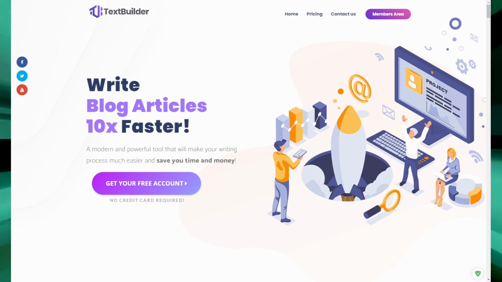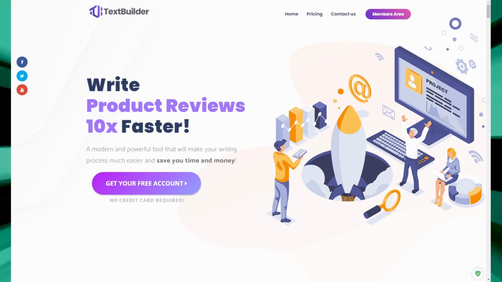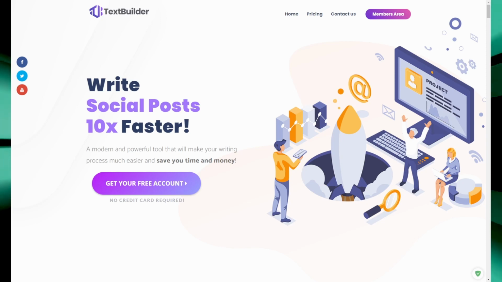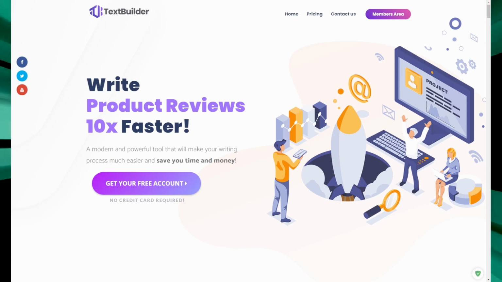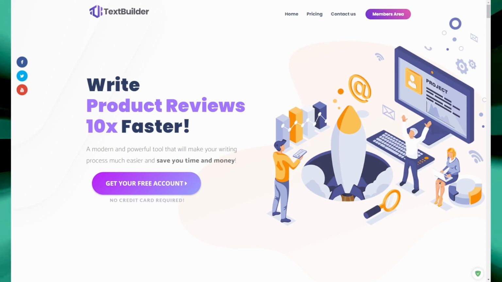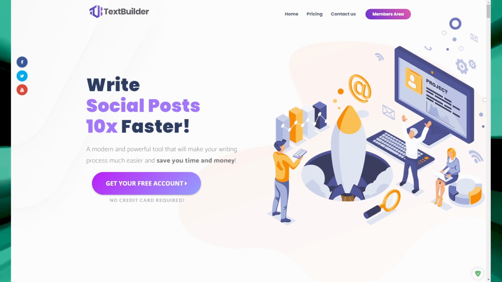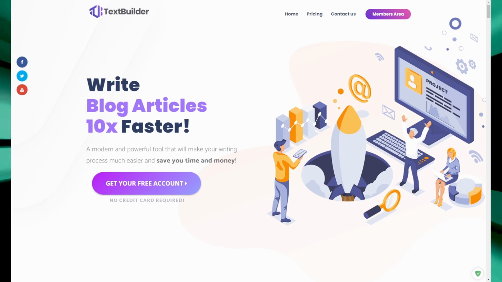It's a new AI tool which you can use to do multiple types of things. For example, you can generate marketing copy, you can do social media texts. And in addition to that, which is unique to TextBuilder.ai, is to generate product reviews. So these product reviews can be digital or physical products. And it is pretty easy to use and fast.